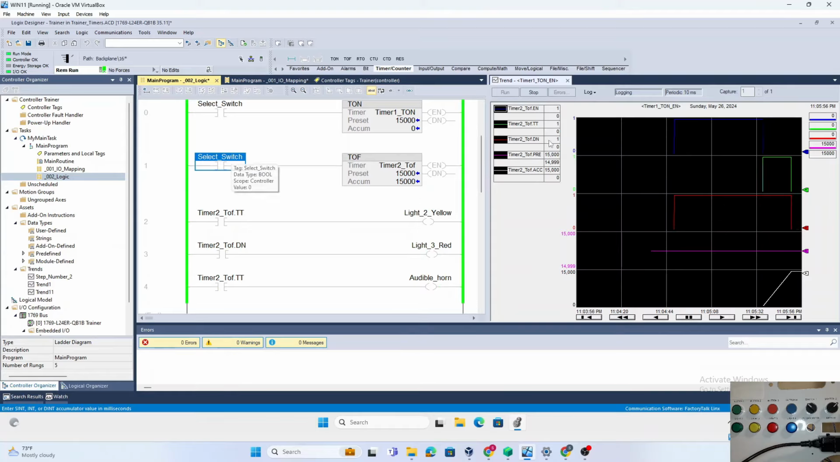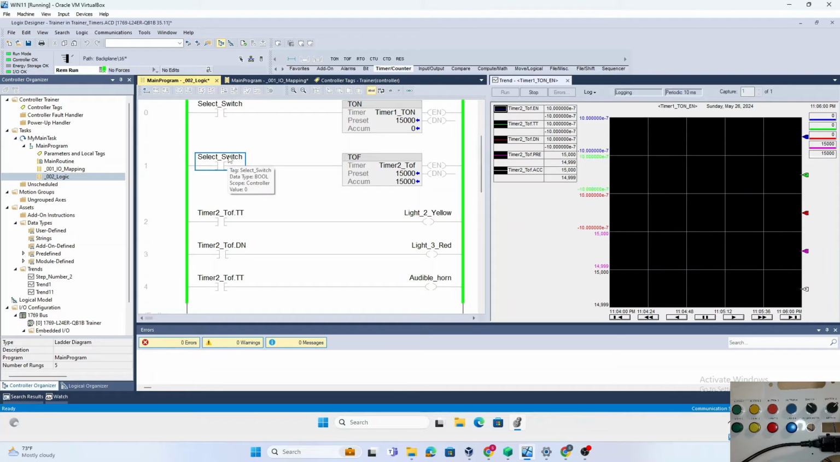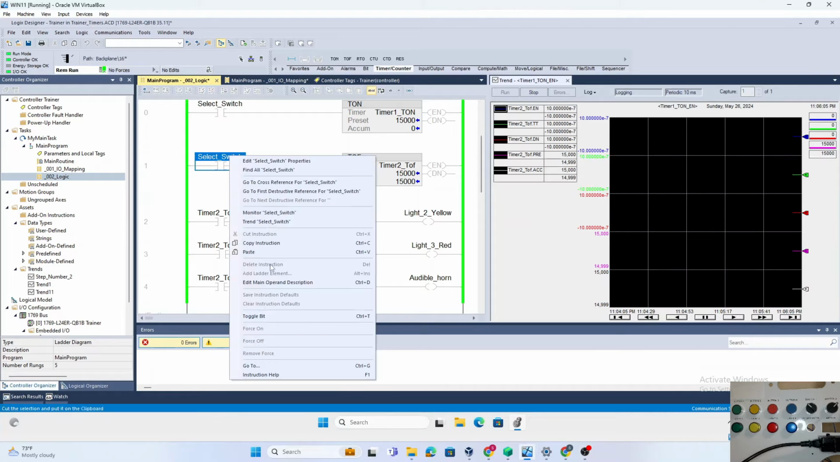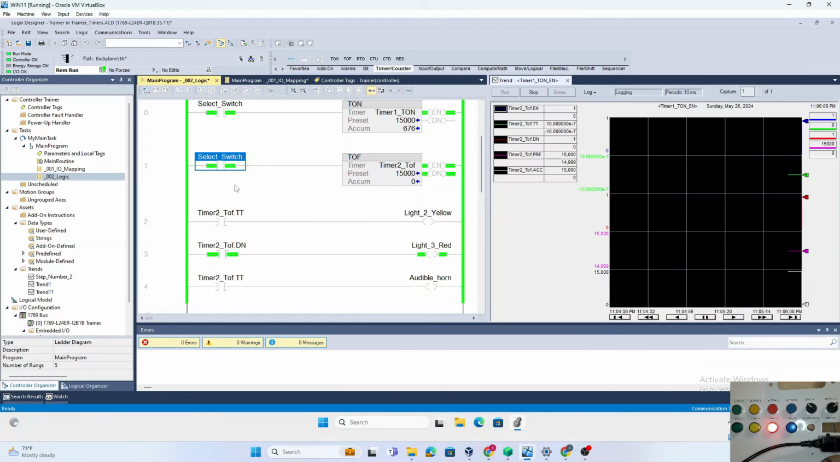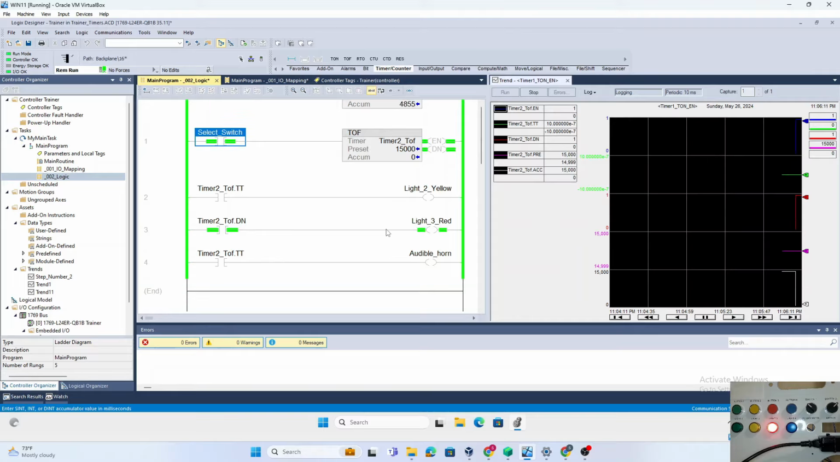We'll try to run it again. This time it's off, everything is off. We will turn the selector switch on. The timer timing for the timer 2 T off will not start, but the done bit is indicating that the T off instruction picked up the input signal going high. That's why we have a red light on, and you could see that right here where the timer 2 T off done bit came high.